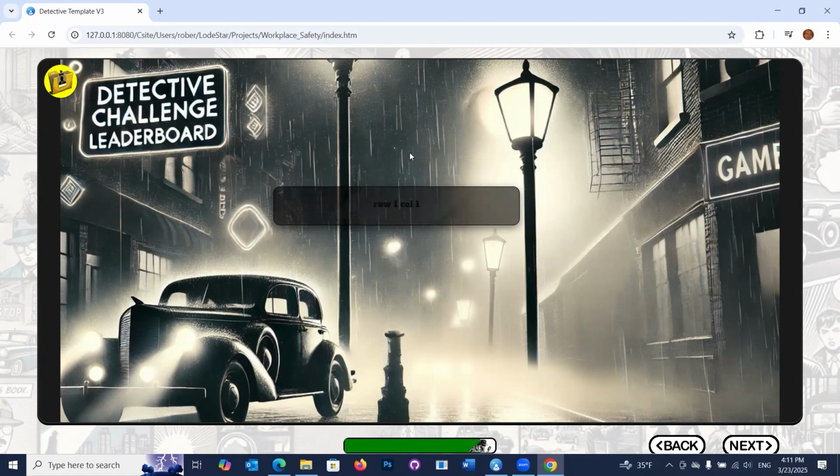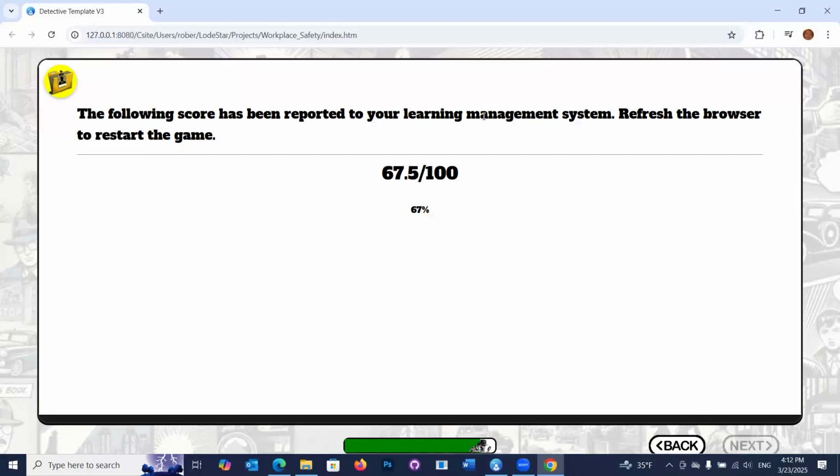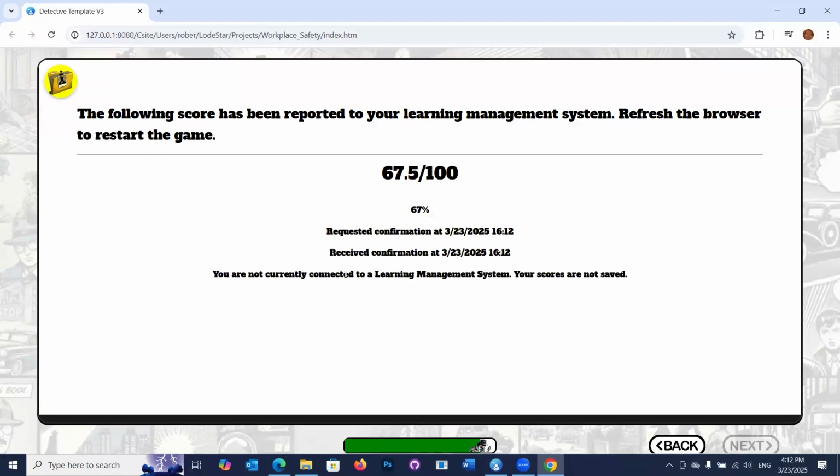In this instance, we're not connected to a learner record store, but that is optional. That's supported by this template, that it can be connected to a learner record store. And in that case, we would be saving scores from each of the participants and listing that here in a leaderboard. And then finally, our score will be reported to a learning management system. Now, here we're not currently connected to a learning management system, so the scores are never saved.